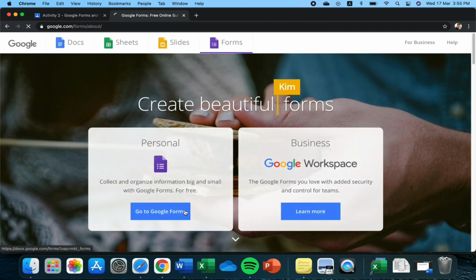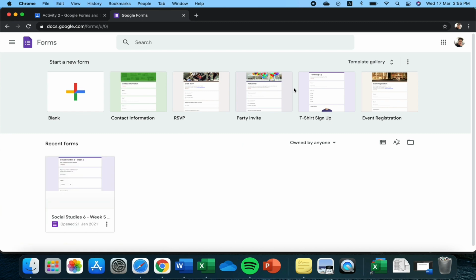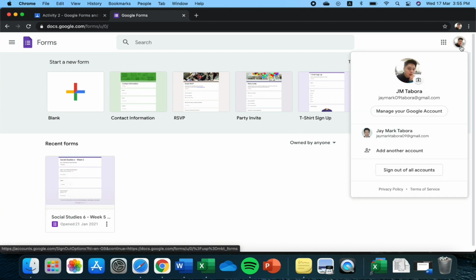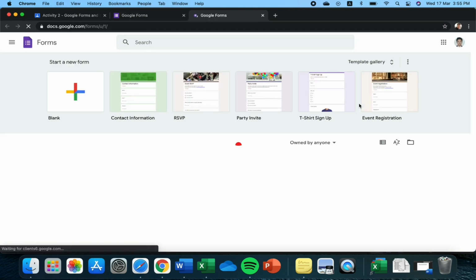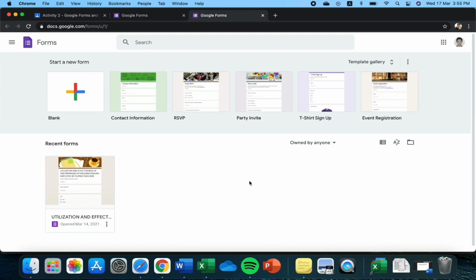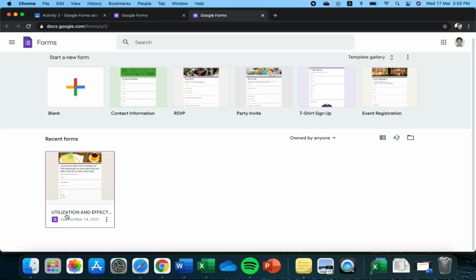Go to Google Forms and then sign into your account. I'm using another account for my studies. Let me log in and then find the Google form that you have created. So this is the one, right? Let me click that.